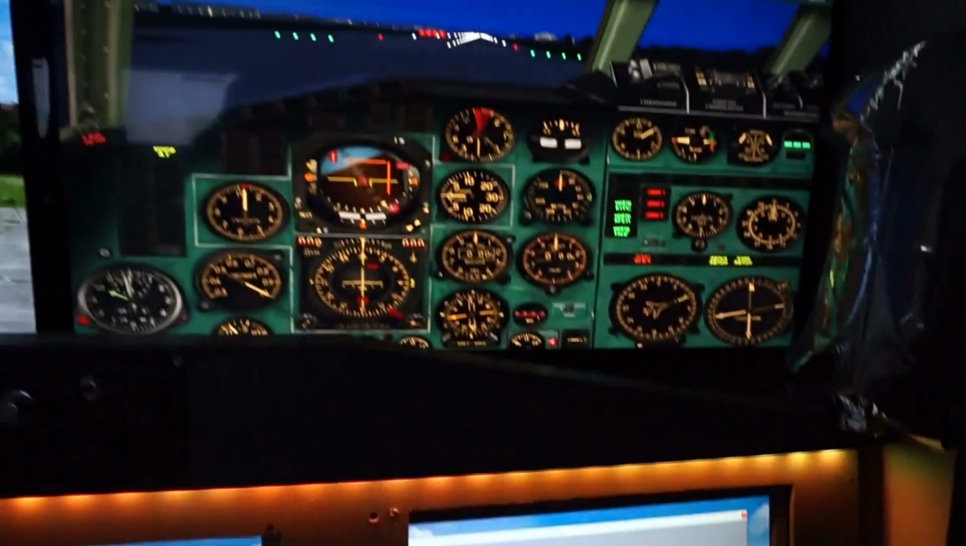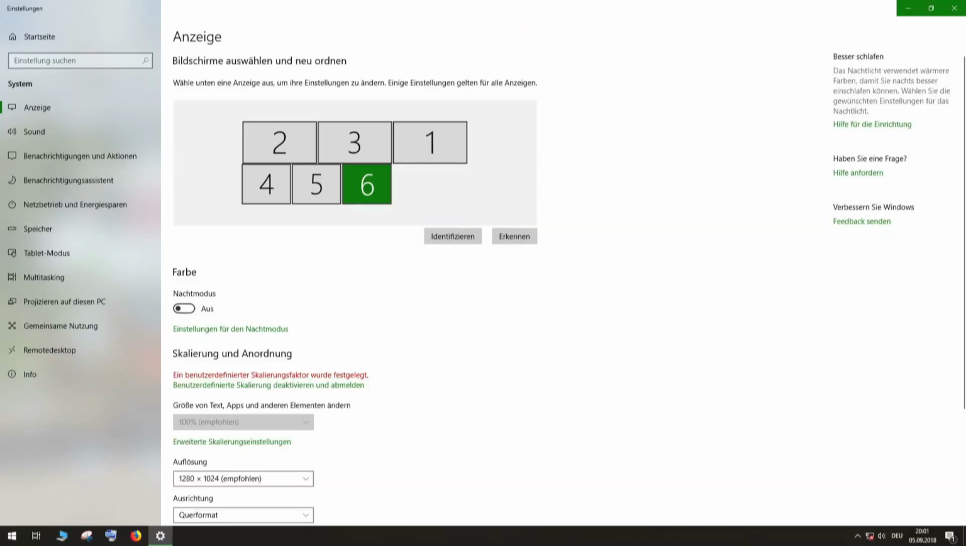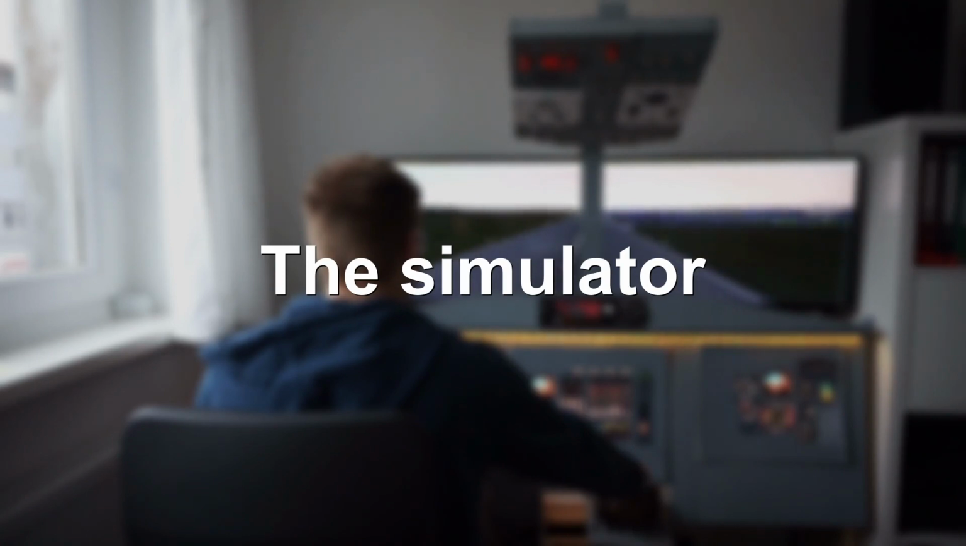The FSX crashes when you're running it with 5 or more monitors. This is why I am using the AMD Eyefinity mode and the Intel Collage mode. So the PC thinks that I'm just using 3 monitors instead of 5. Now I'm going to introduce the sim itself.